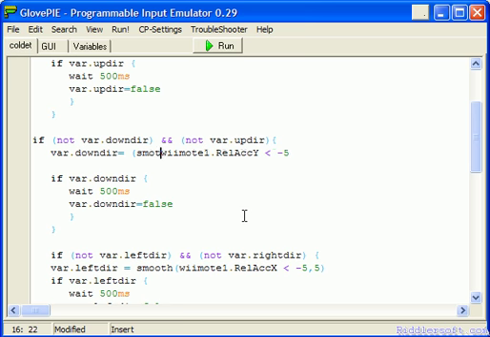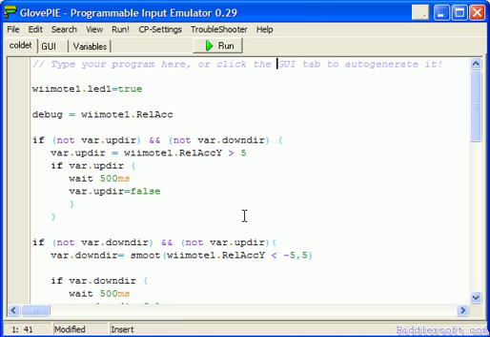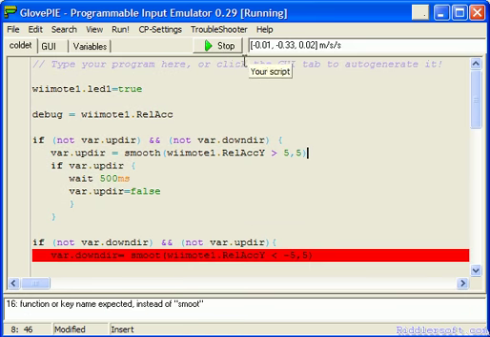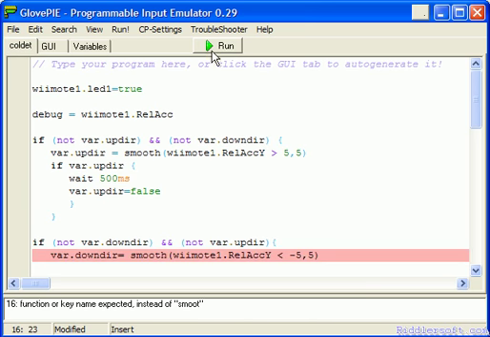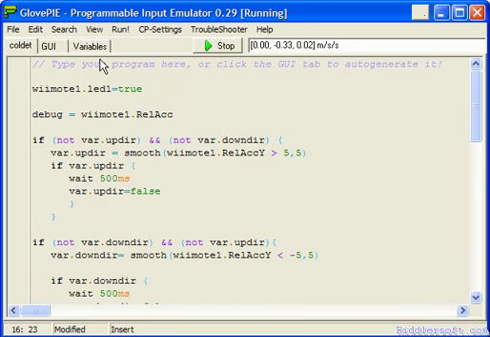I'll do this again. If I can spell smooth correctly, there we go. And finally one more for this one. And stick it as 5, and we will run that. Oops, I did something wrong there. Smooth. Oh dear me. Right, there we have it.